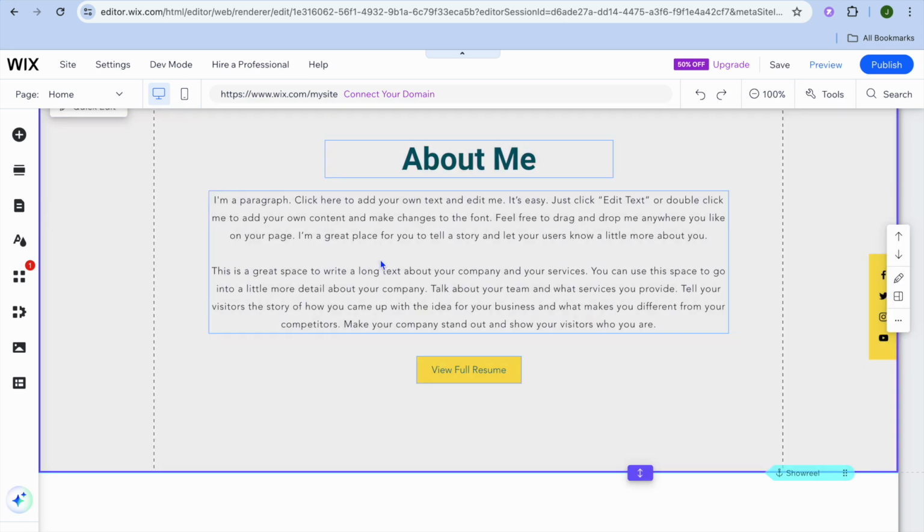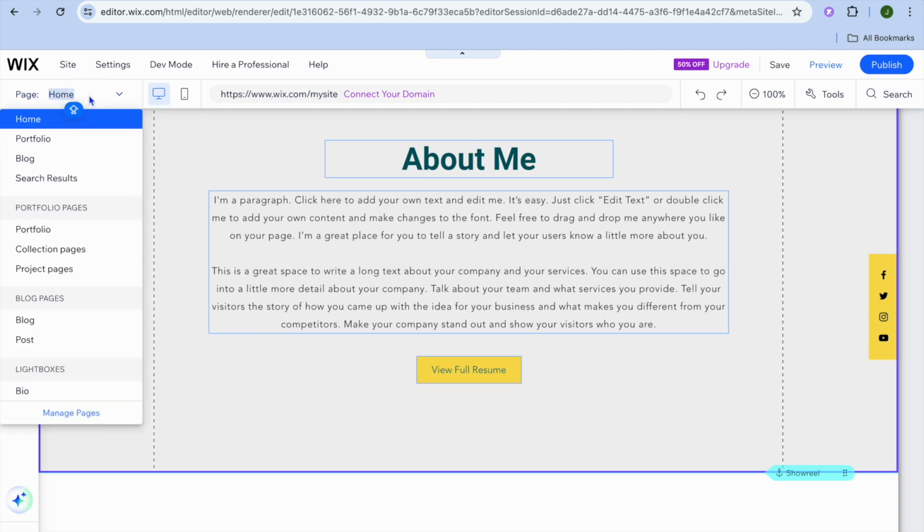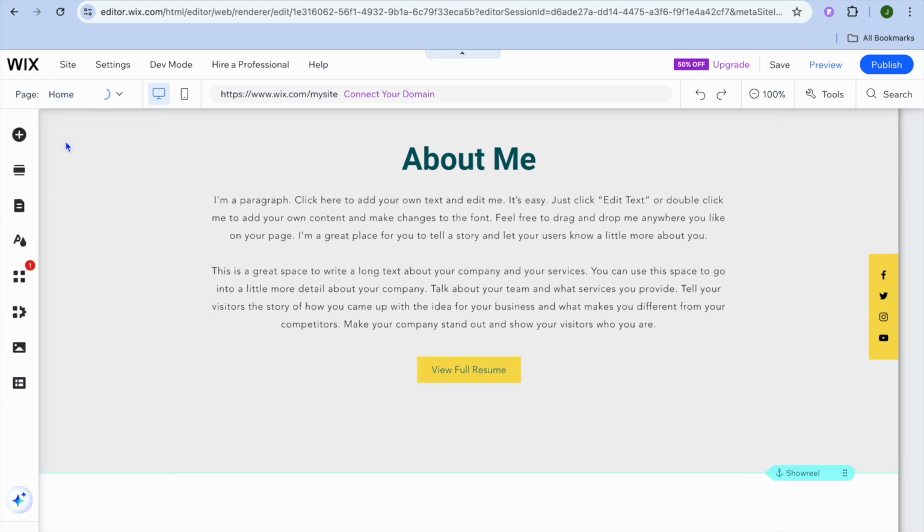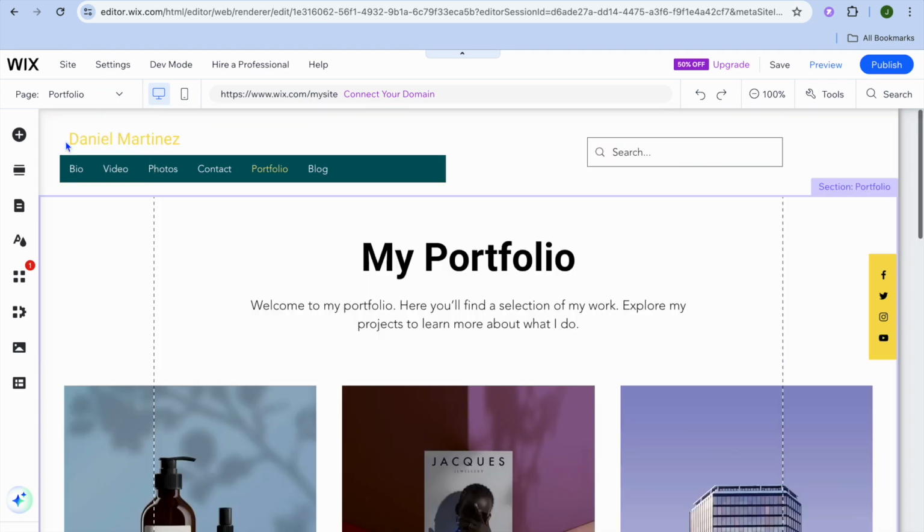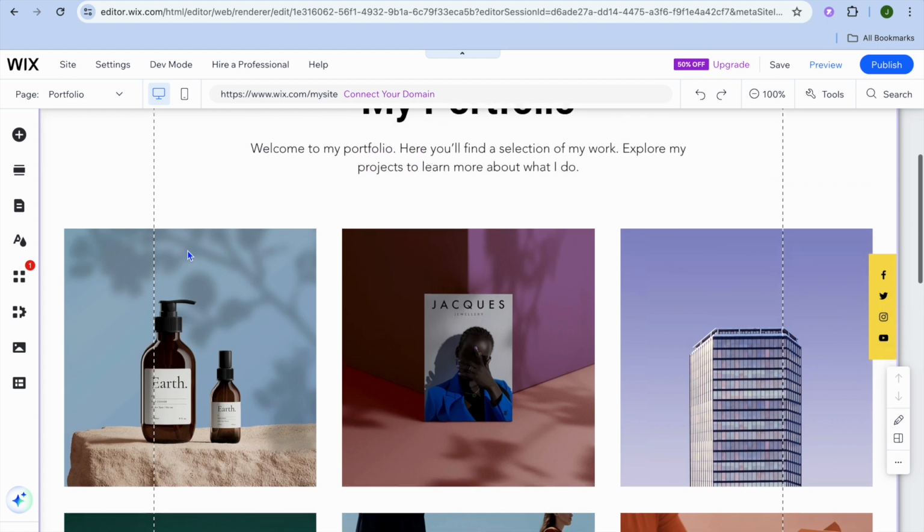editing each page. And talking about pages, to view all the pages on your website, you're going to tap on page in the top left hand corner. After tapping right where you see home, you can see all the pages that are currently on our website. And if we were to select portfolio, you will see how the sample portfolio page looks. So you can see it right here.